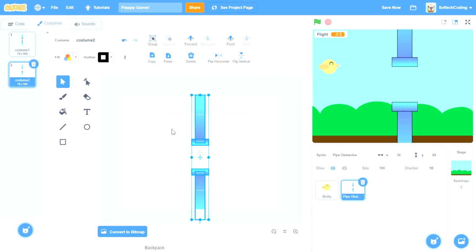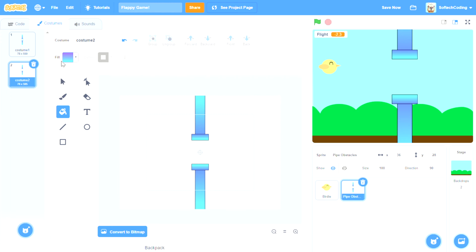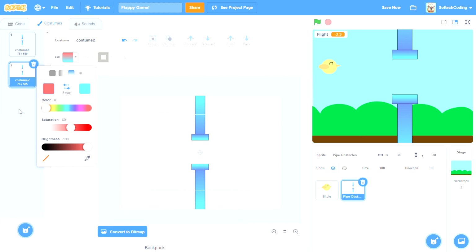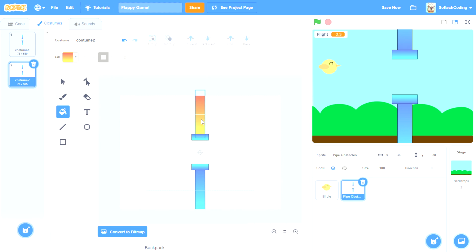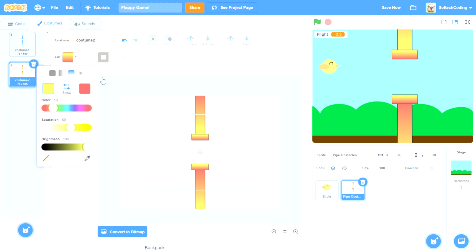So I'm going to do Control A or Command A, move this back to the center, and I'm actually going to change the fill just to make it look different and interesting. Make one of them red, and I'm going to make the other one, let's say, yellow. So now I'm going to fill this up, and I'm going to swap and fill these up. So now that looks really cool. So now that we've got this done, oh, I need to swap this again. No, I don't, it's fine.